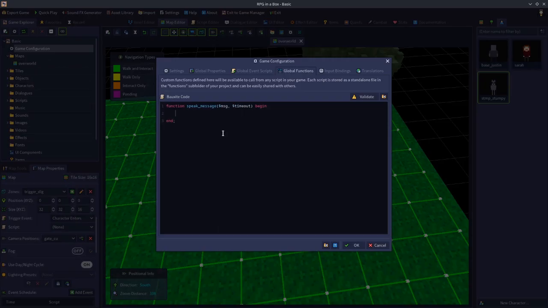So what do we need our function to do? The first thing it's going to do is for loop through $message. Let me just type this out: for $C in $message do. RPG in a Box has this really cool feature where it treats a string like an array. It automatically turns a string into an array where every character is an entry in the array, so we don't have to do that ourselves. It does it automatically, so we're going to use that inbuilt, really useful functionality.